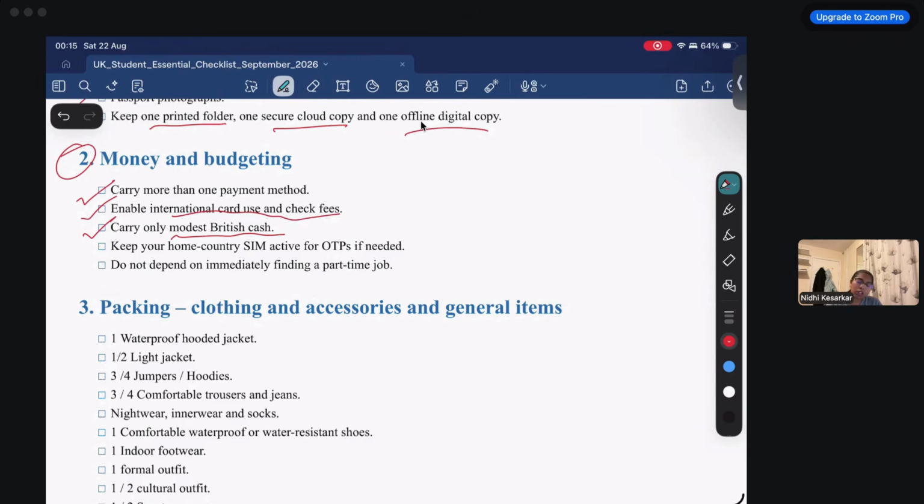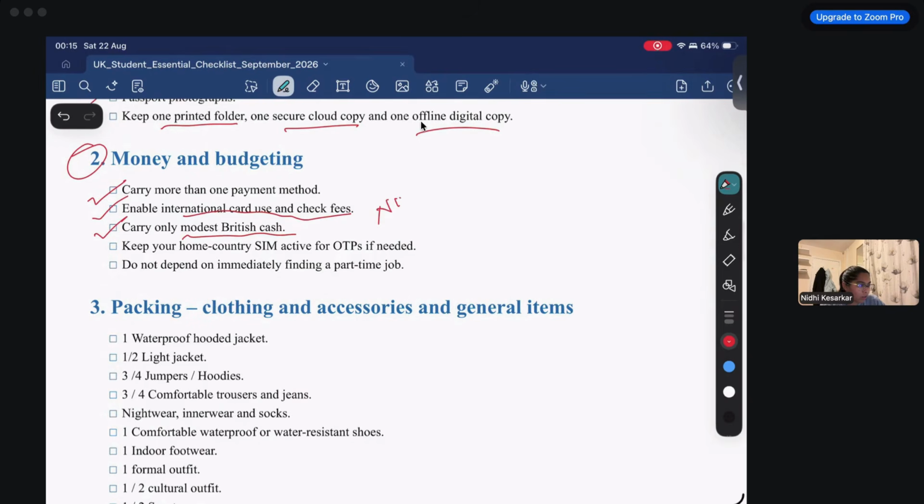So I personally used this app called Niyo, N-I-Y-O. I got some cash from them, right? They deliver it to your house. It's really hassle free. So you can check it out if you're interested. So yeah, I used Niyo.